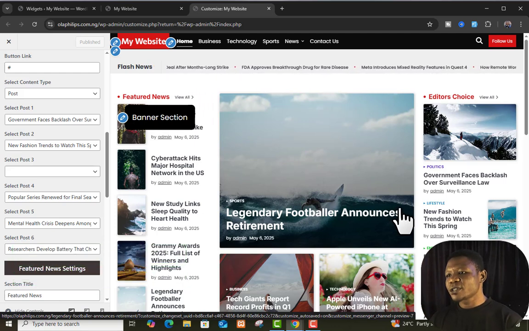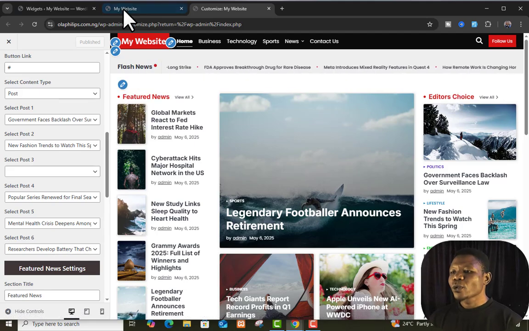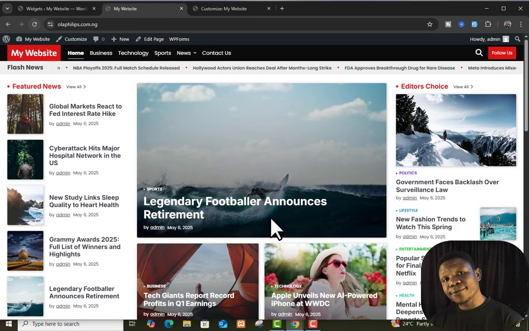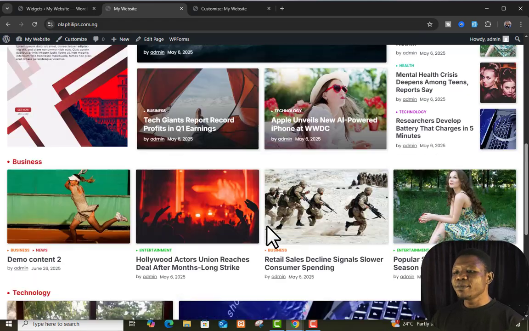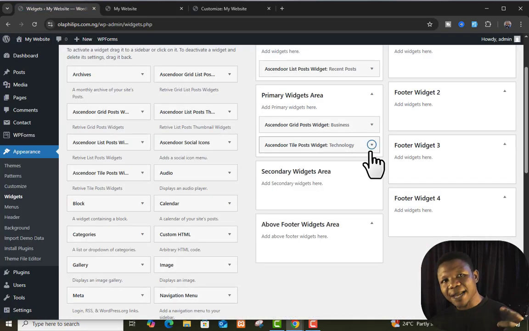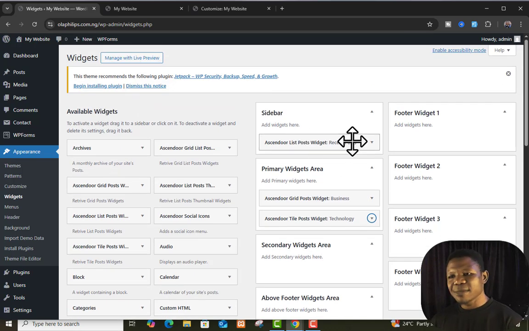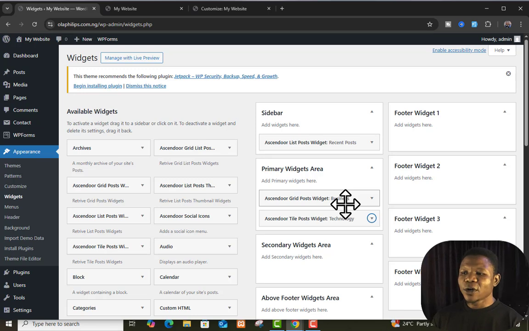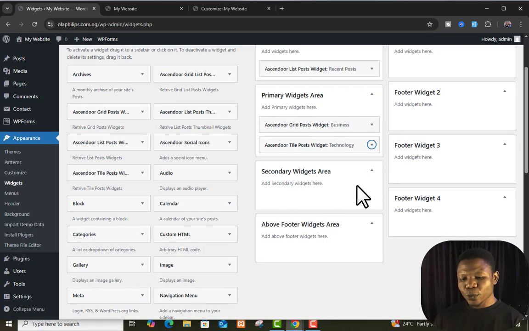So let me just refresh here. Okay, so this is what we have for now. On the secondary menu, let us just add a widget. Of course, you should have an idea of what I'm trying to teach you right now. So on the sidebar, we've put what widgets. You can put as many widgets as possible on the widget area. So we put 2 on the primary widget area. Then on the secondary, let us put 1 widget.